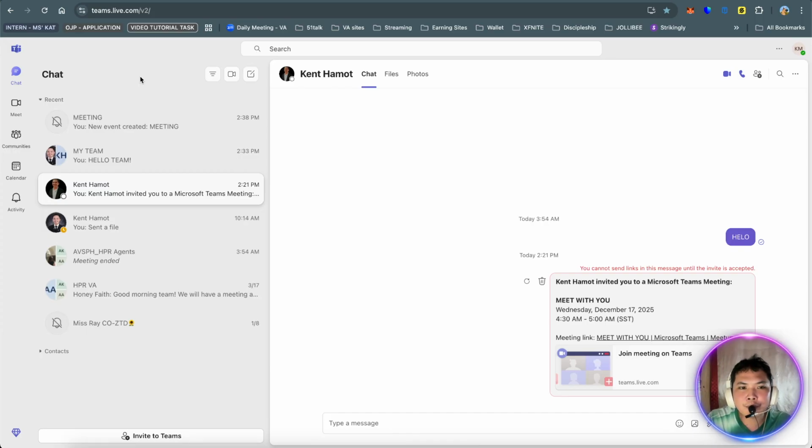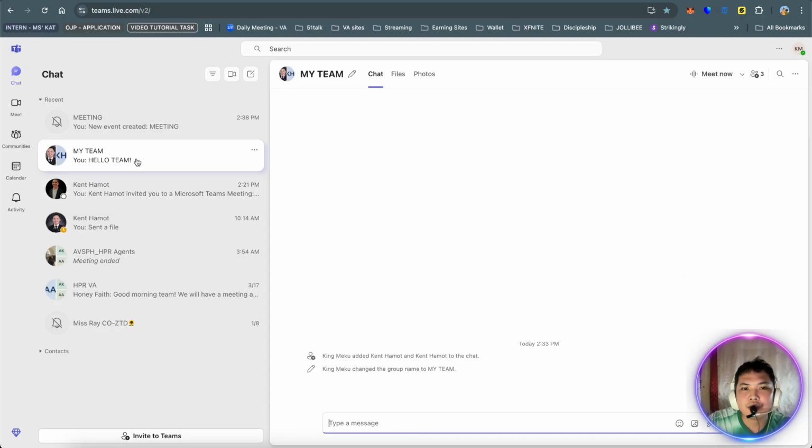Okay, so guys, if you're already logged in to your account on the Microsoft Teams website and you want to take a screenshot, let's say for example on this GC, my team, and you want to take a screenshot of important details, to take note of that, to have a reminder of that.